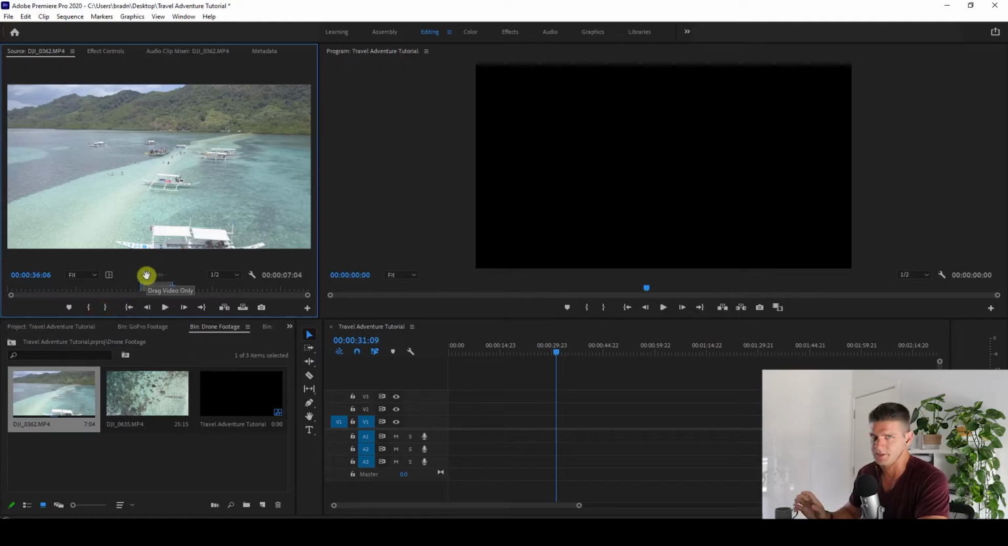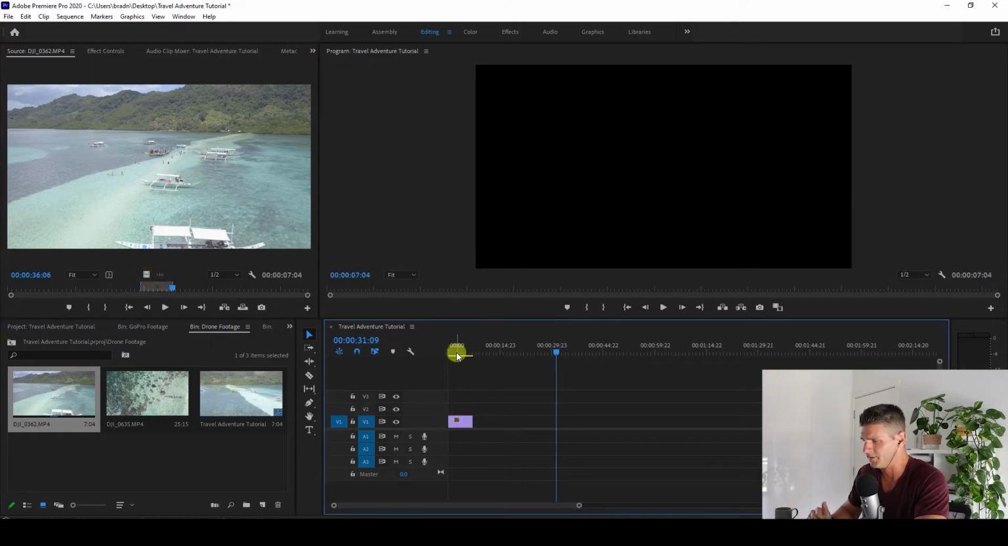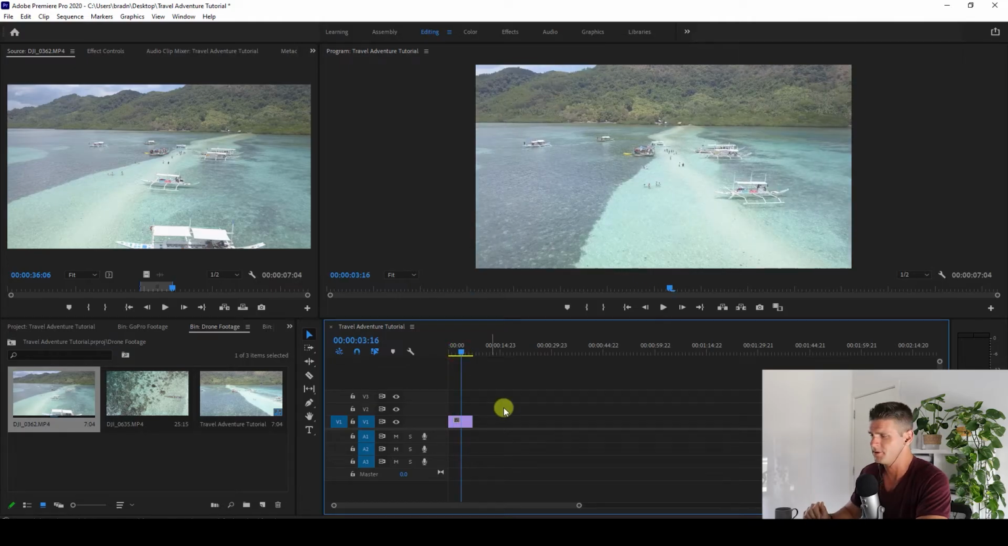There are different ways of doing this. You can click where it says drag video only. This is a drone clip, and drones don't record audio. So I can click and drag that over to my timeline and drop it down like that. Right, that's one option. I'll delete that.